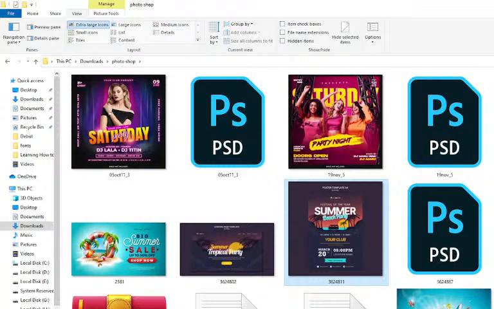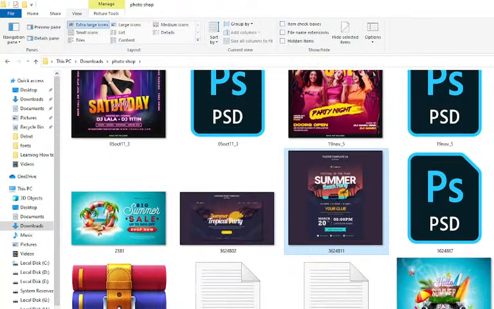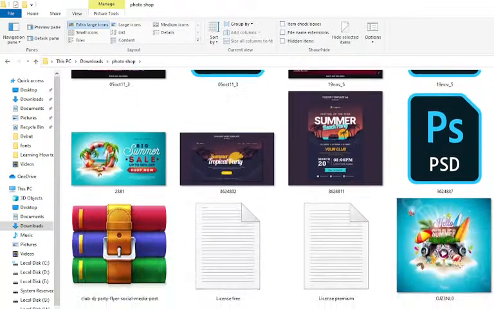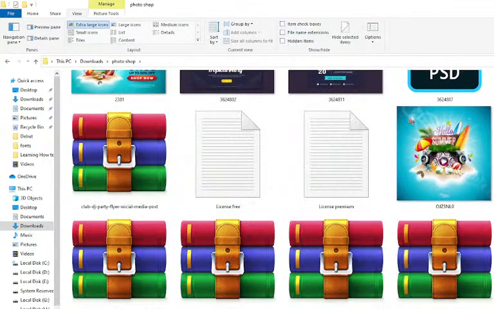I'm not seeing the what? I'm not seeing... okay, now let me do it this way. We open them in Photoshop.